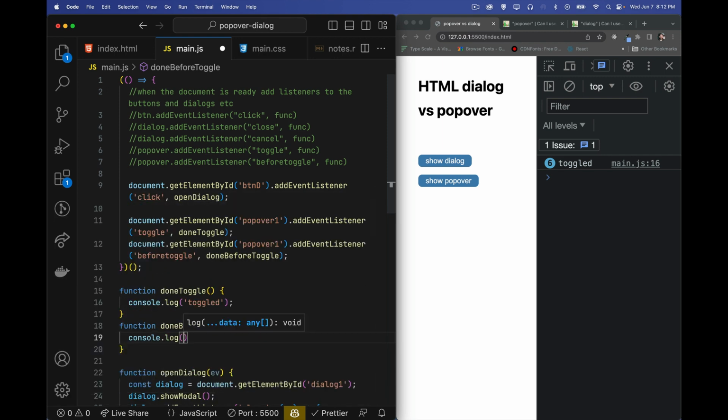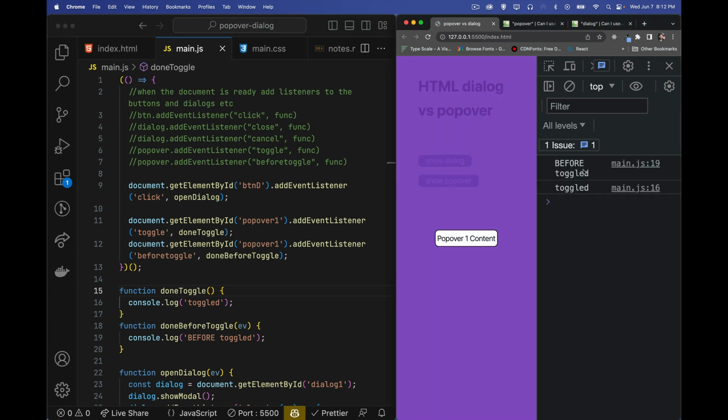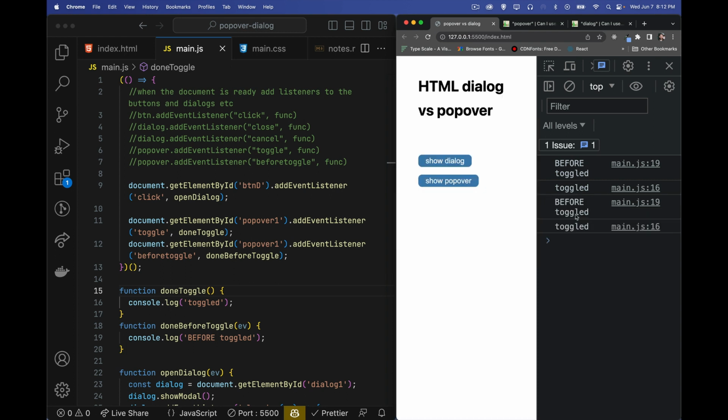So if we add that, I guess I'll capitalize it the other way. There we are. So beforetoggle, there we go. Beforetoggle happens first, then the toggle. So this is before it appears. This is after it has appeared. And when I click again, same order again. This is before it disappeared, and this is after it has disappeared. So we have those two events that we can listen for, toggle and beforetoggle.